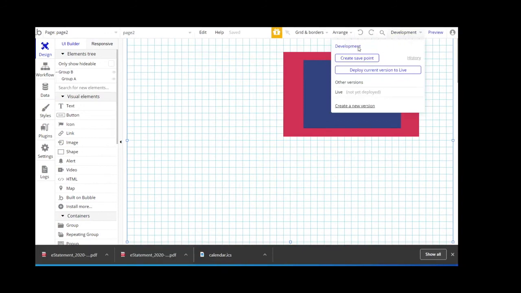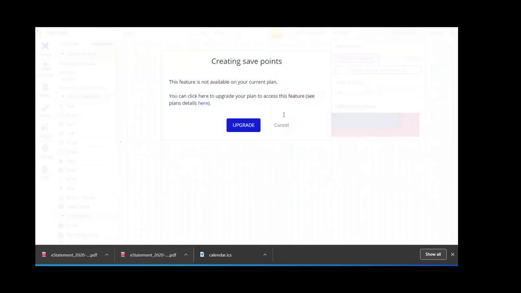Besides the search button, you can see development. If we click on this, we can see that this lets us know which version we're looking at. Are we looking at the developer view? Are we looking at the live version? Or are we looking at something else? If you have a paid plan, you will be able to create a save point. So in this case, you can see it's letting me know I can upgrade because we've just done the free version.